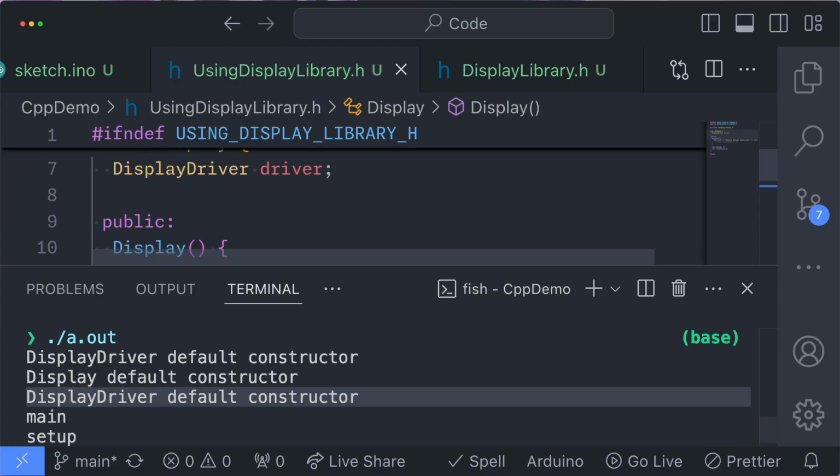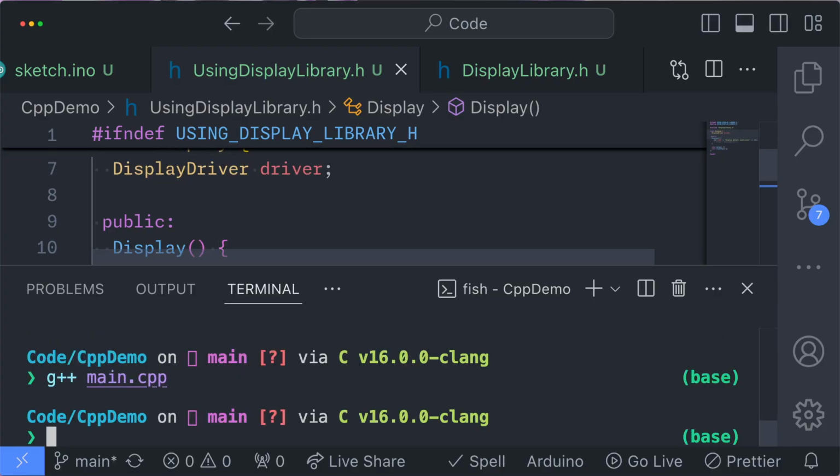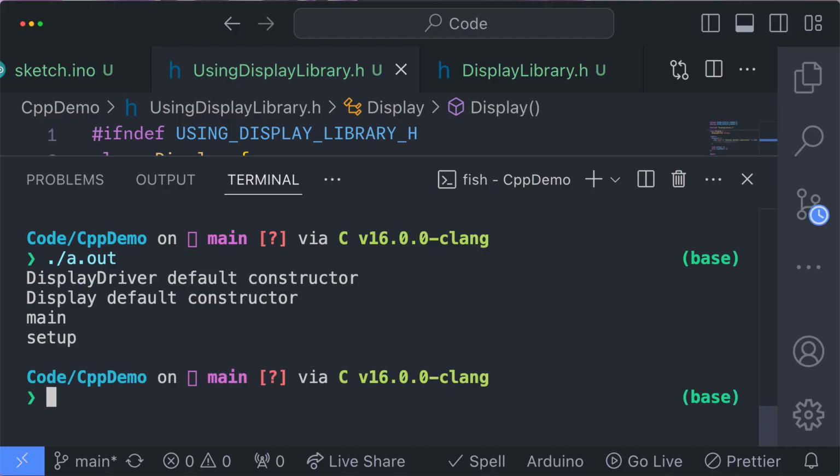So if I save that, recompile, and rerun it, you'll see that we only call it once at the very beginning, and then we call our constructor on the display object, and we don't have to initialize this again. It only gets initialized once.